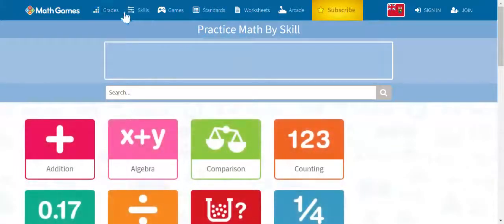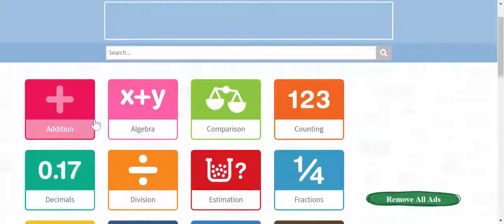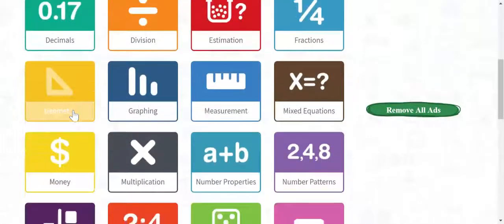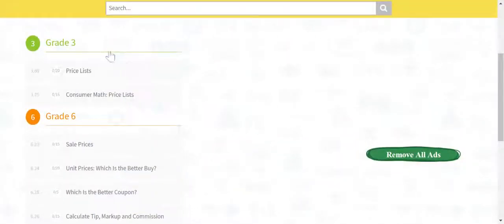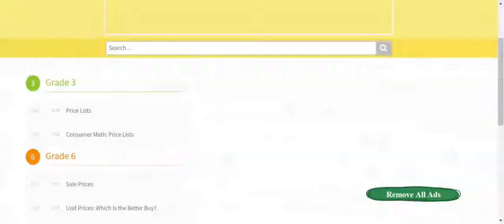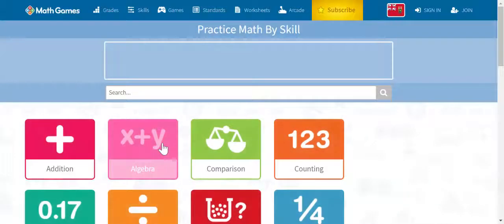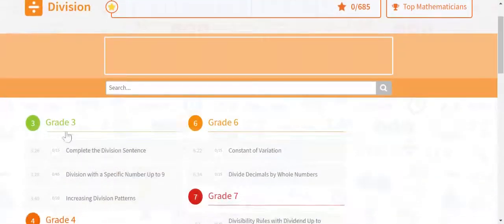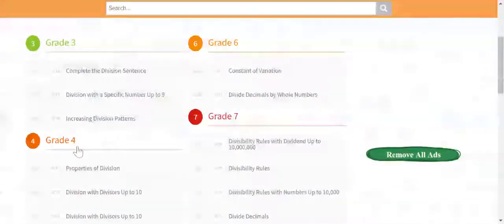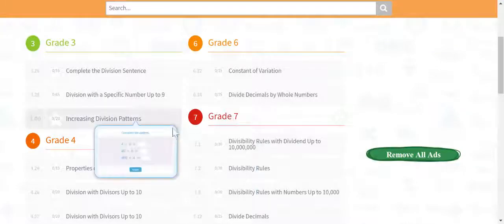If we look by the different skills categories, let's say I've got a student who's really great at addition, but they're having some trouble with money. Let's check that out, okay? So we've got money, and we have different grade levels here. So grade 3, grade 6. Oh, this wasn't that good of an example. Let's choose one that'll have more areas. Well, let's check out division here. There we go. So we have grade 3, grade 4, grade 6, grade 7.